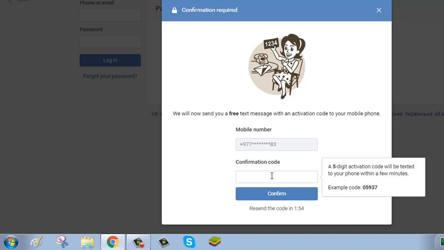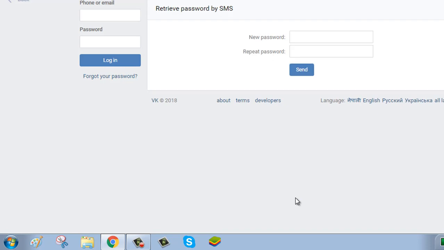Check your phone or email for the code. Enter the code. Click on confirm button.